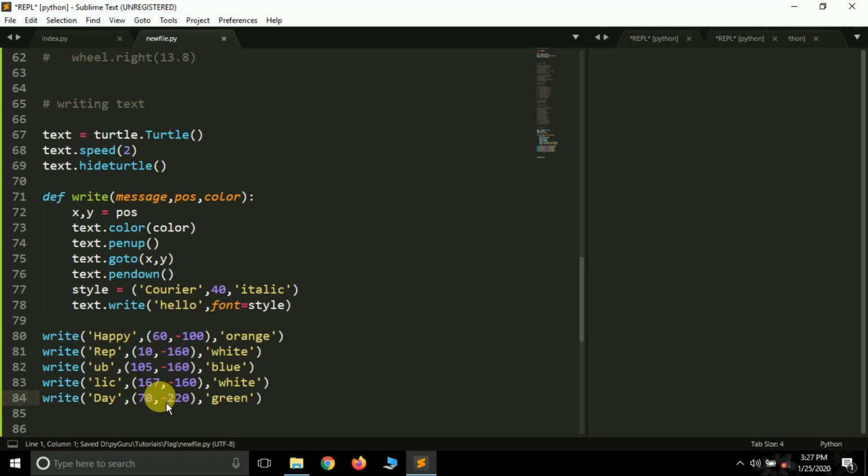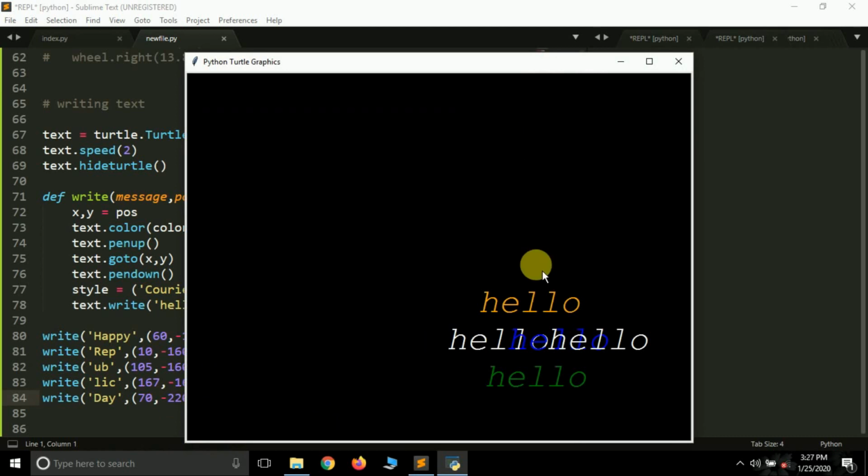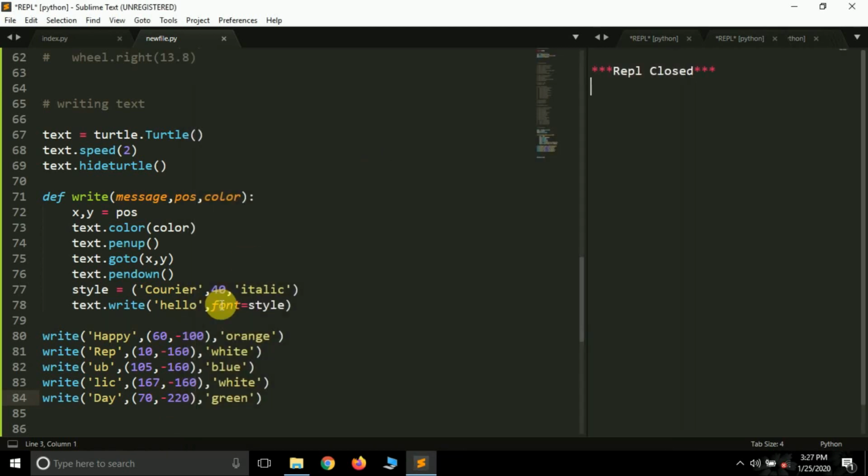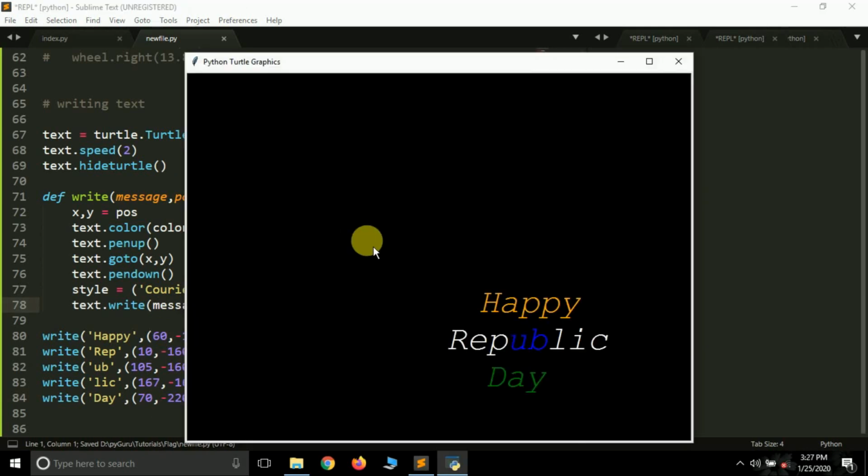Everything's working fine. Let's run this and see if it's working properly or not. Hello, hello, hello, hello, hello. Now let's see what the problem is here. Actually, we have to change the message here, and it's working fine. Let's see now. Happy Republic Day. Yep, everything's working fine.